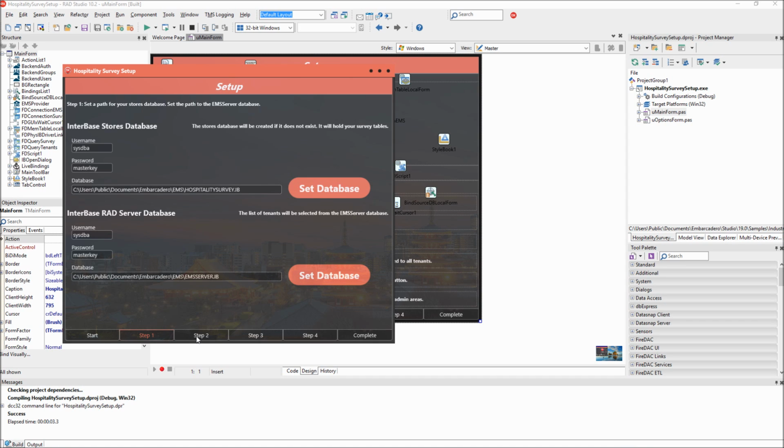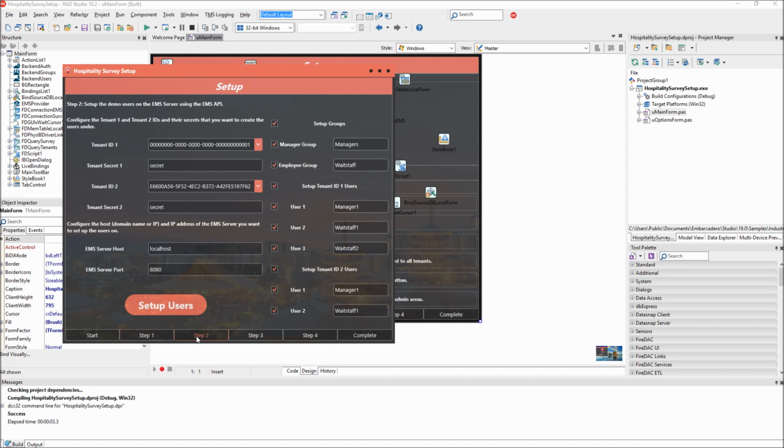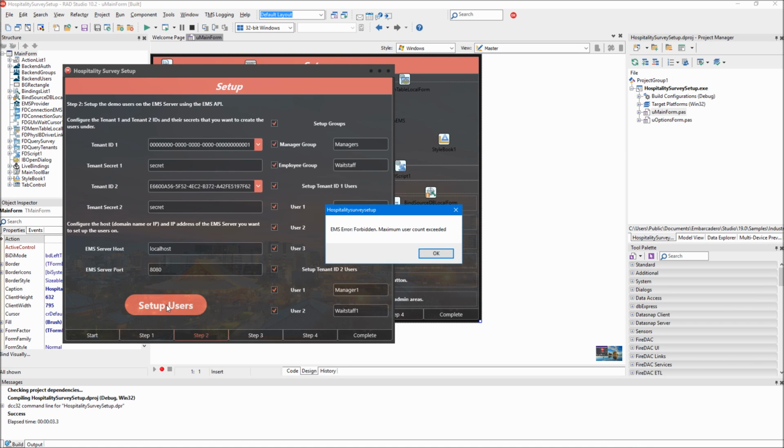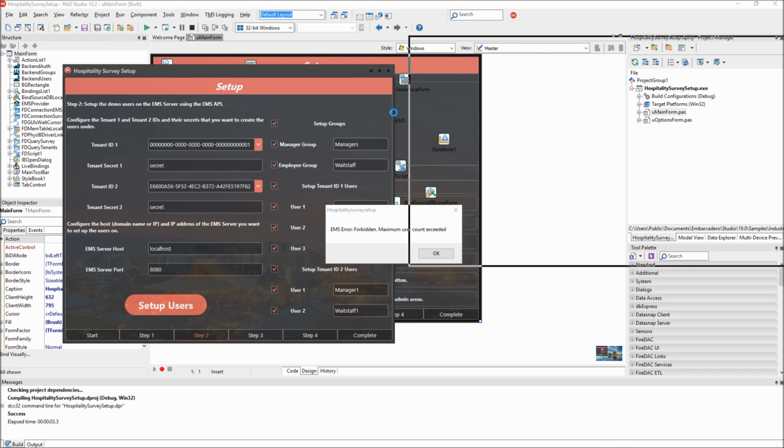On the second step, so we're going to go to step 2 here, you should configure both tenant IDs and tenant secrets to match your system. Clicking Setup Users should connect to your RAD Server instance and create all of the needed user groups and users for the template. The password for each user is set to password by default. The RAD Server development version supports 5 users, so 3 users are created on the first tenant and 2 on the second. So I'm going to click Setup Users here, and I'm going to show you RAD Server.